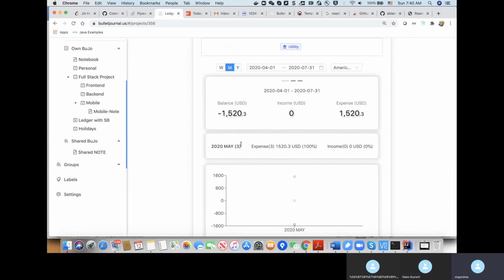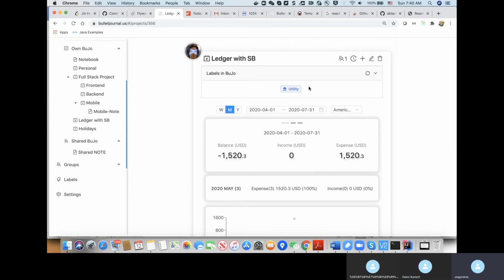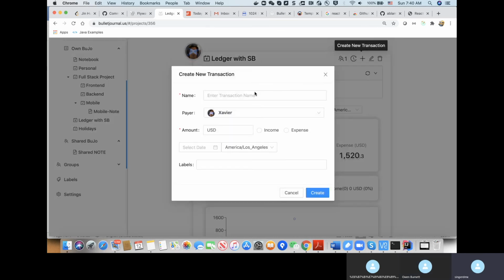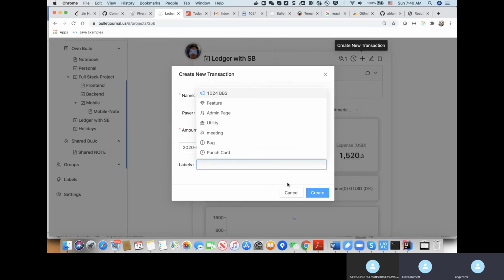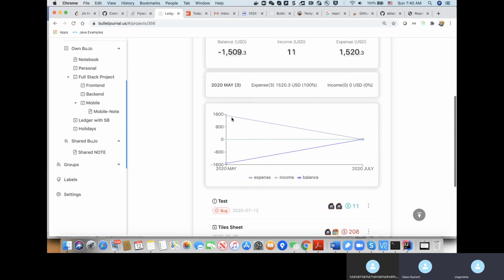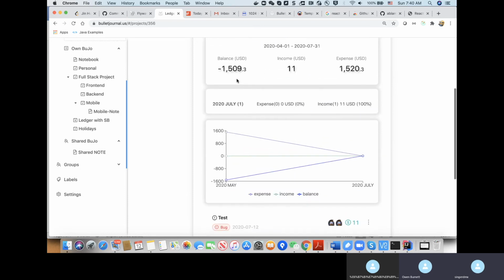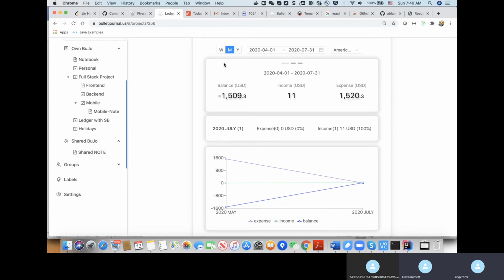For months, my example is not good enough. Right now I only have one month. If I create a new transaction, let's say something test, I give a number, so I mark it for today. Okay, so I have a July, right? Give a label, just for testing. You see here, we already have some backend baked. So you have May and July. You see, you have two months, right? May for 3 times, and July for once.